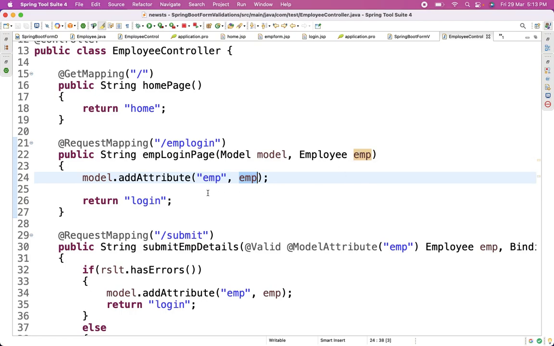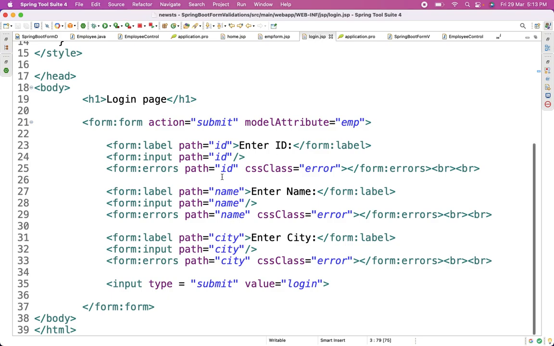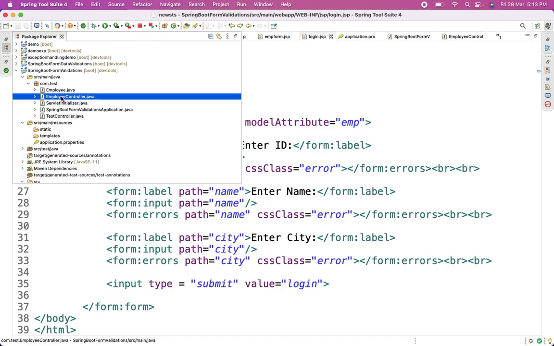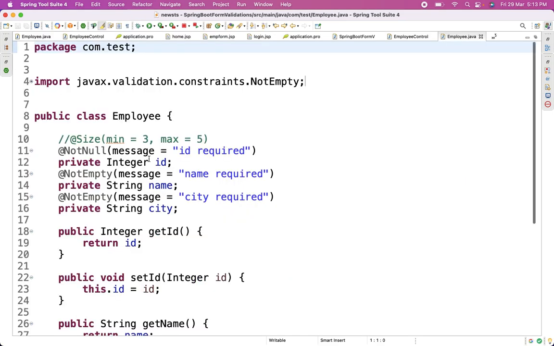So the attribute names. Here the login page, login.jsp, contains ID, name and city. Where is this property from? It is from the model class, Employee.java: ID, name and city. For the same properties you can see the annotations like not null, not empty, or not blank.